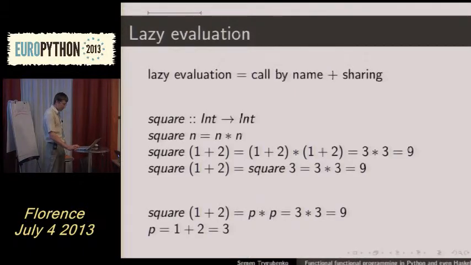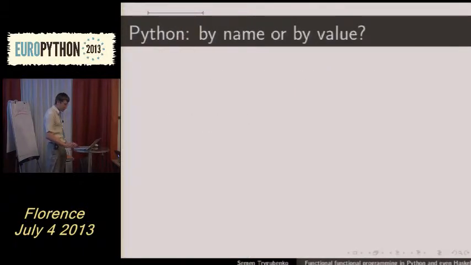So now the question is, how about Python? Is Python by name or by value? How many people in this room think Python is by value? One person, 2, 3, okay, 4 people. And how about by reference or by name? Another 4 people. I presume everybody else is agnostic.